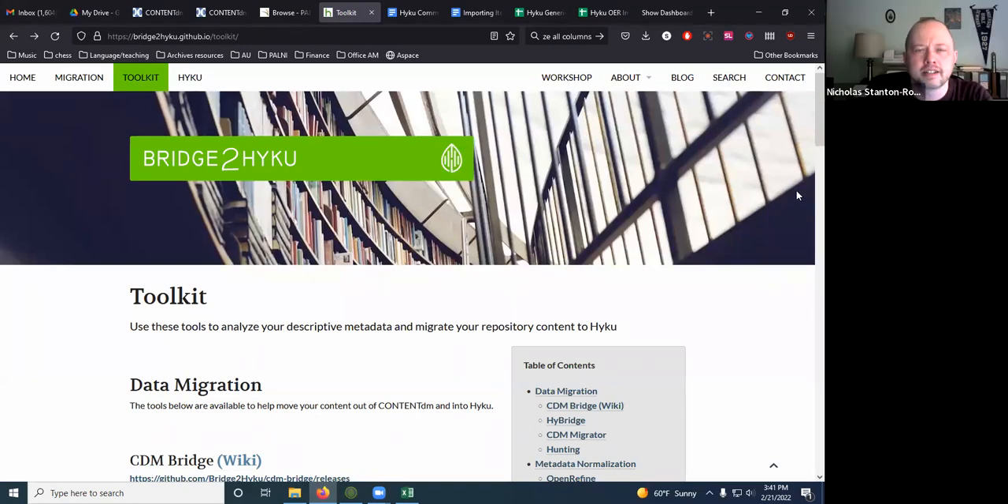All right, in this session, we are going to talk about how to use the Cdm Bridge tool to migrate works from Content DM into Hyku using Hyku's bulk importer functions.